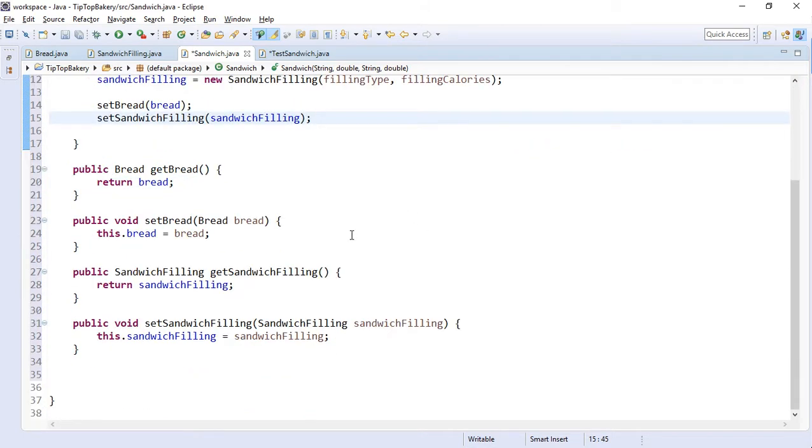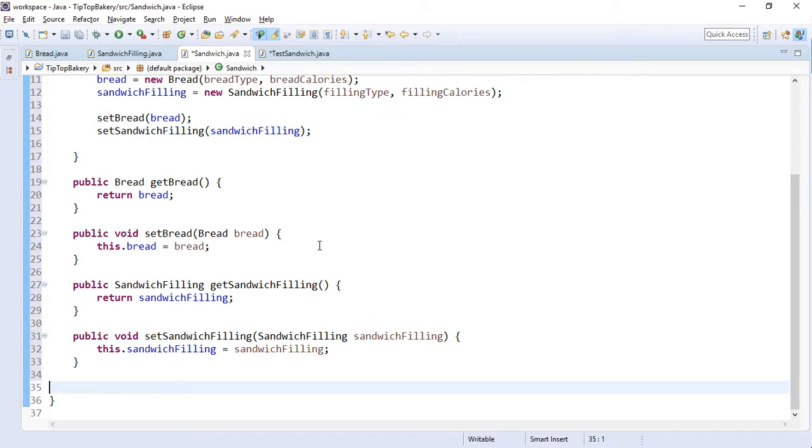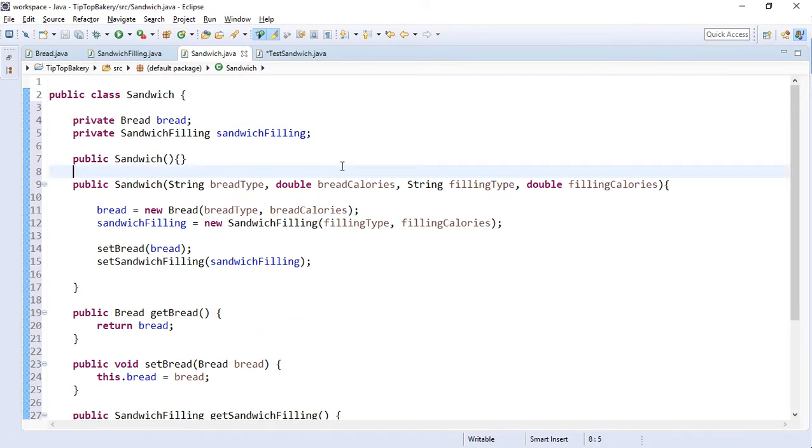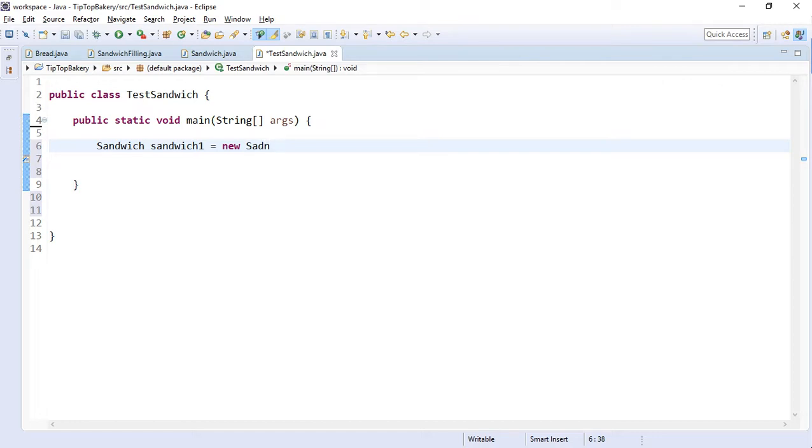So this one here is pretty much complete. And then we save this file and then move on to the main program. In the UML we don't have any methods in the public class. We have just local variables, and then we're going to instantiate three objects, three sandwich objects. So sandwich1 is equal to new Sandwich.